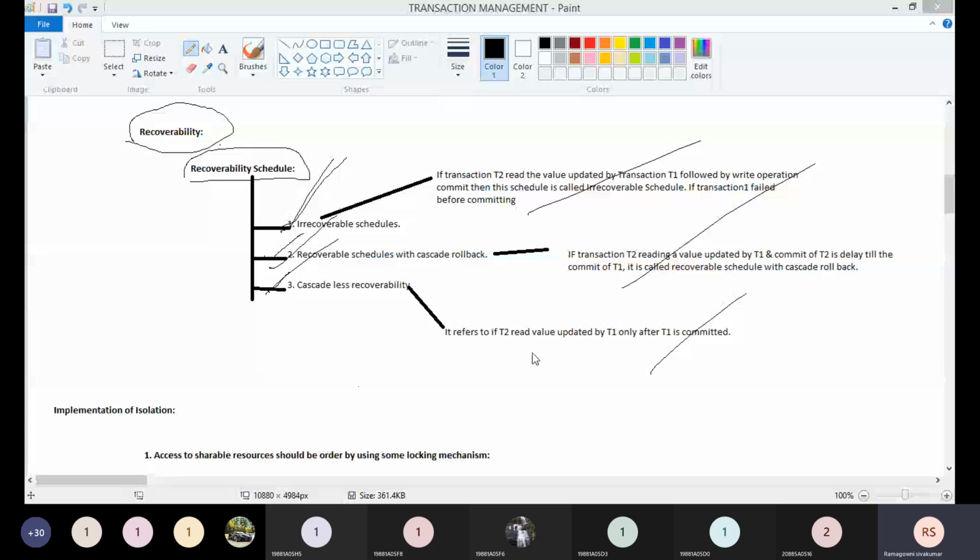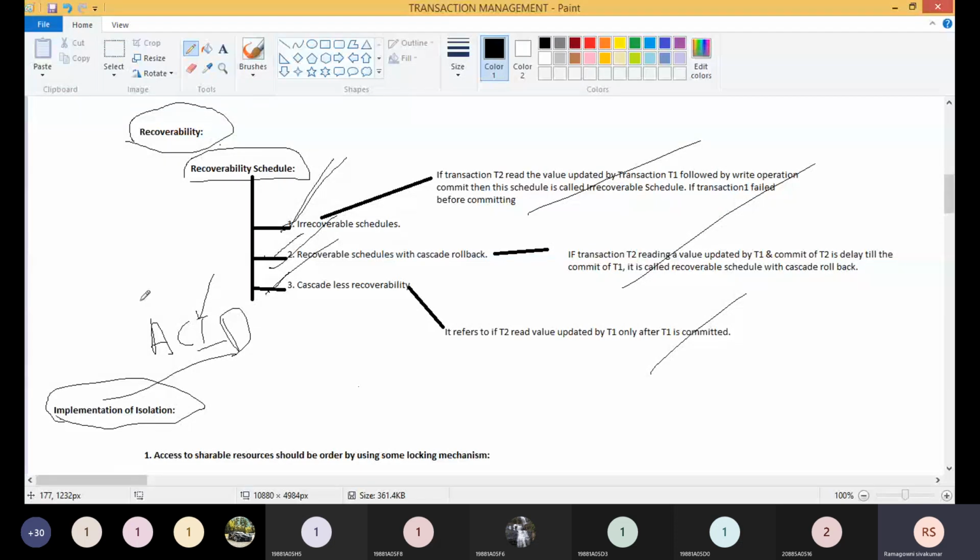See here, the next one is implementation of isolation, from the ACID properties. In isolation, what does isolation mean? We have T1 and T2 transactions, not only T1 and T2 but also T3. All are parallel transactions. How can you handle parallel transactions successfully?